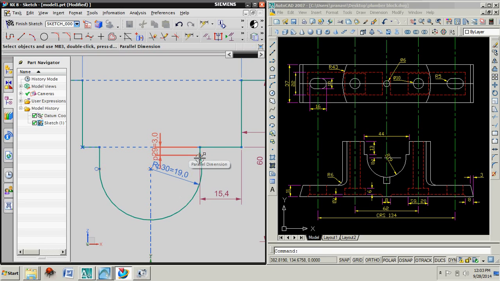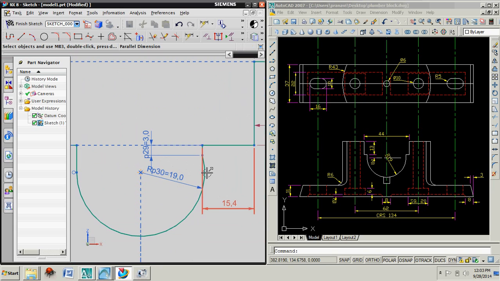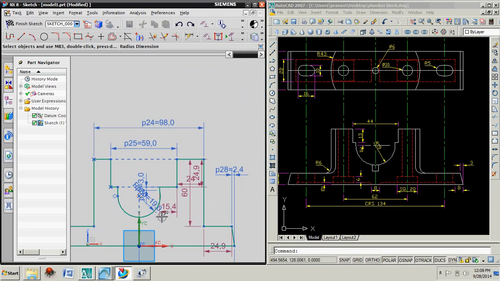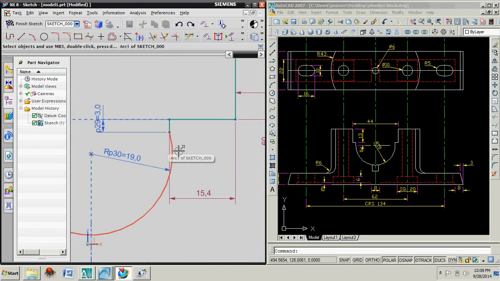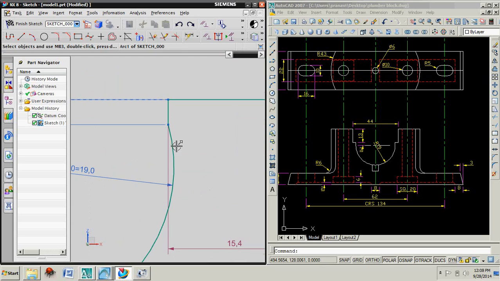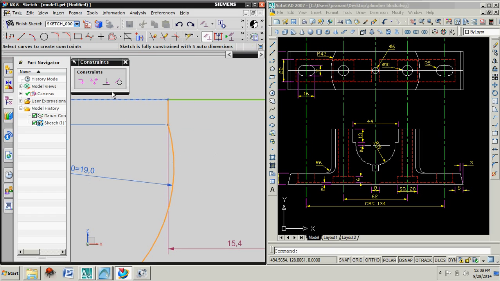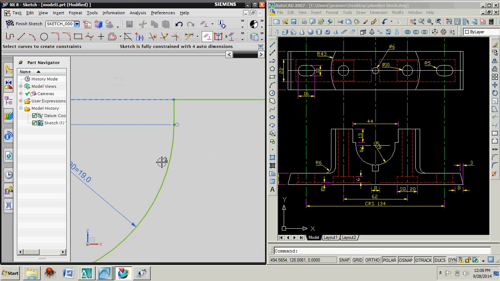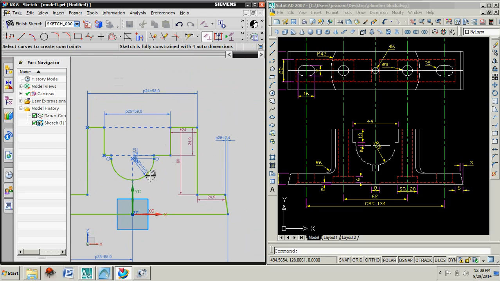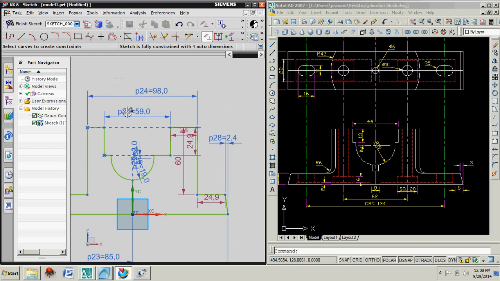Now you see here, as we modify these dimensions, the arc should be tangent with this line, but in this case it is not tangent with the line. Therefore we select constraints and select these two curves, make them tangent. You see the extra dimension automatically disappears.